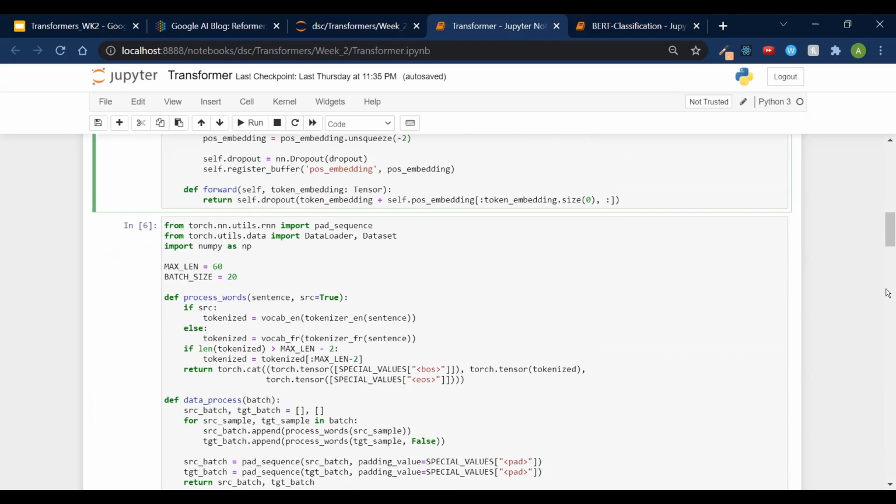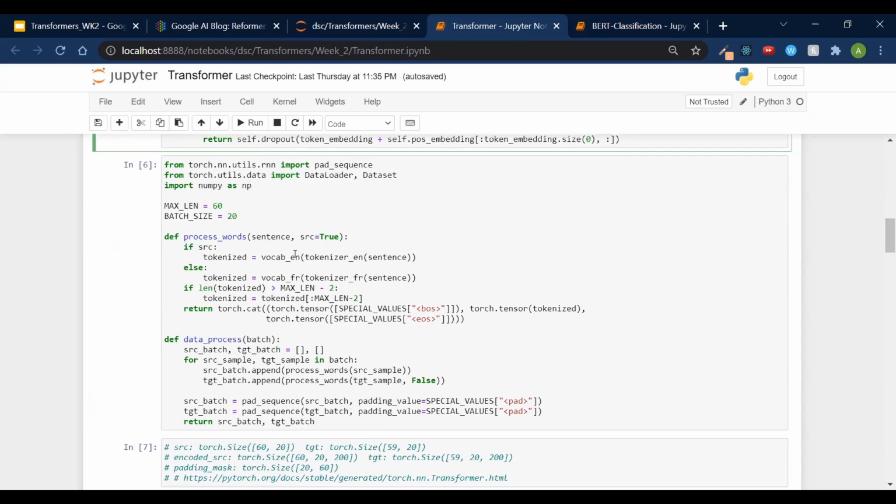We'll go into here first. Obviously, like I said before, transformers can usually handle a max length of like 512, or in some transformers 1024, but my computer does not have a lot of memory, so I will do a max length of 60. These are just the data processing sections.